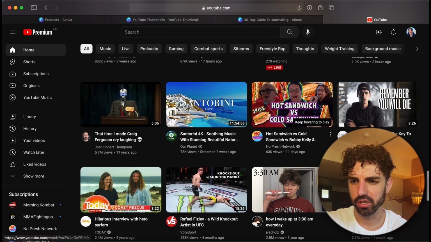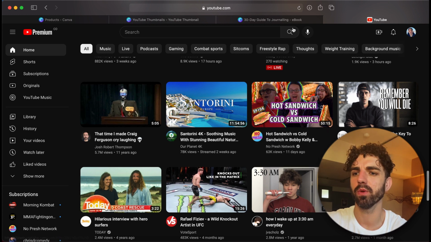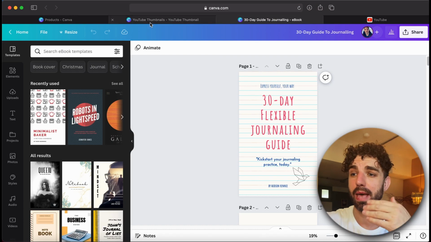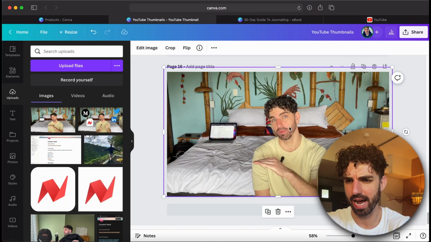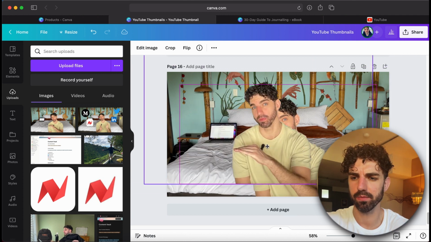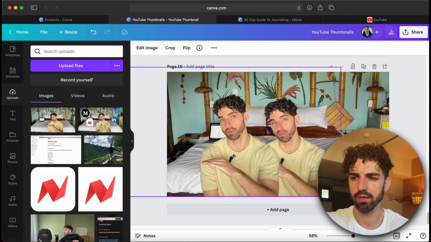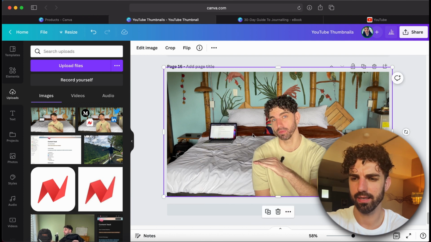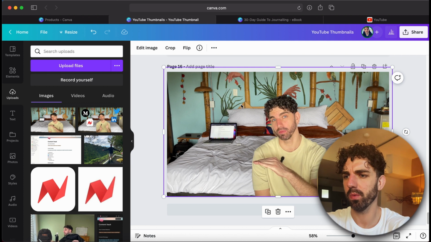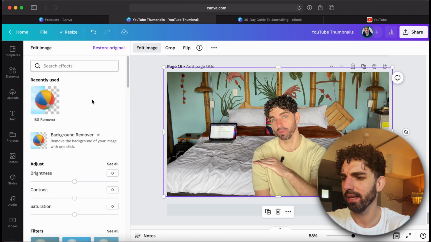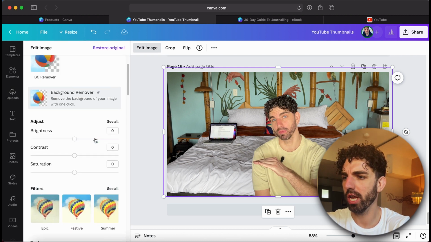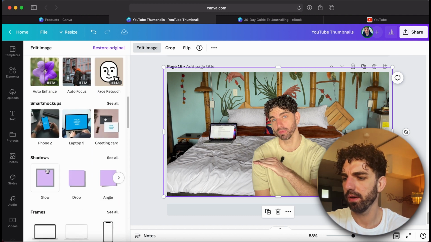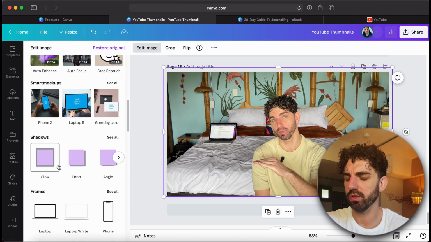So with the shadow feature, you can actually create these outlines without having to learn or pay for Photoshop. So I'll show you how. We've already superimposed this image onto our background. So we have two of me doing a little wave here. What we're going to do is go edit image again, and then we go to shadows.